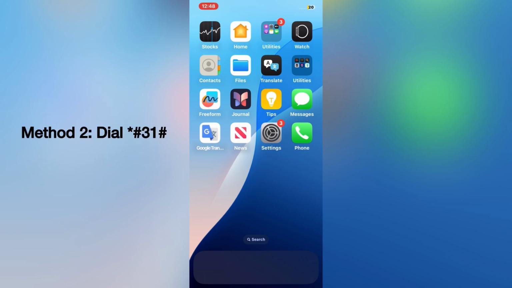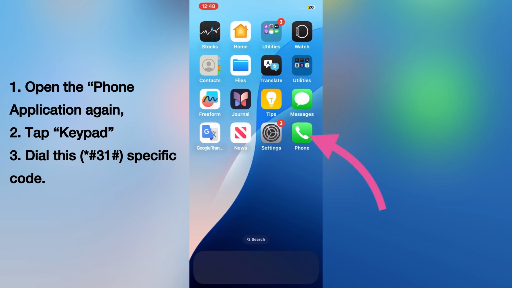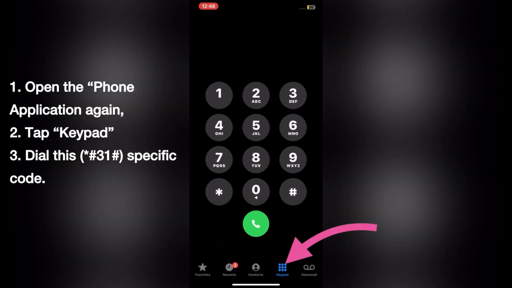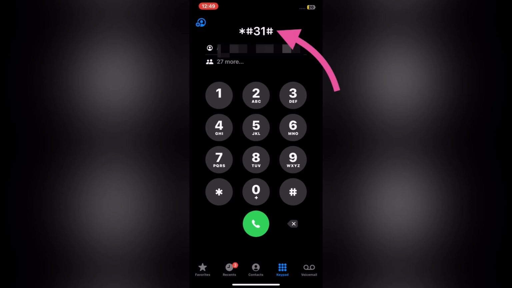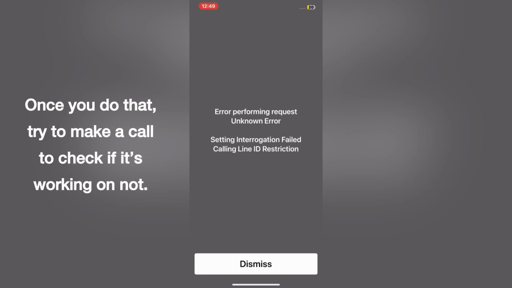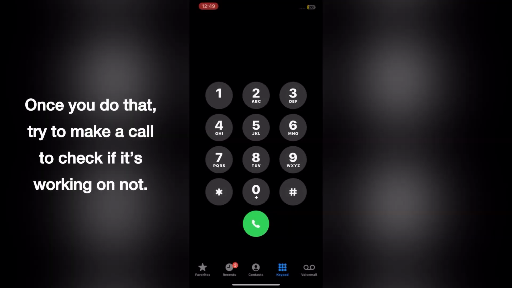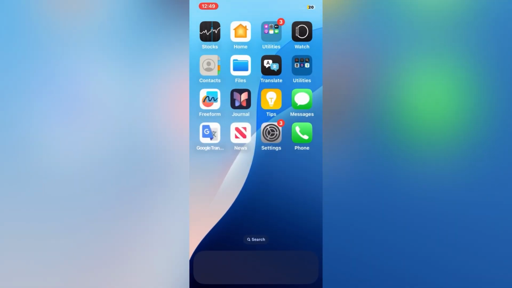If it doesn't work, then open the phone application again, tap keypad and dial this specific code *#31#. Once you do that, try to make a call to check if it's working or not.